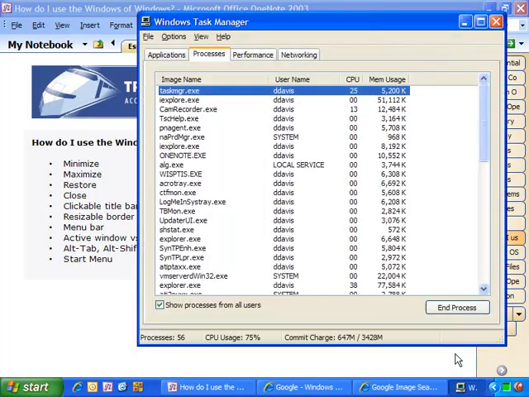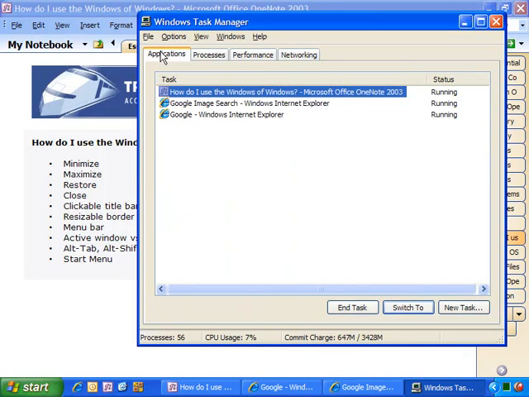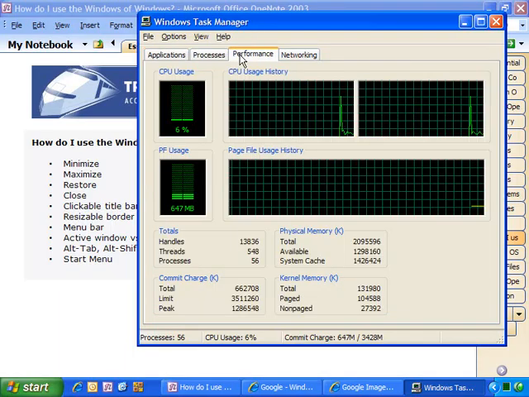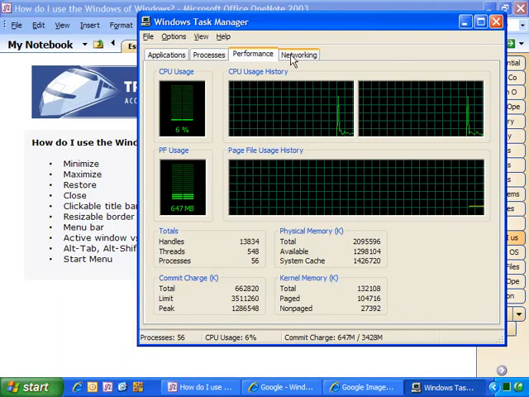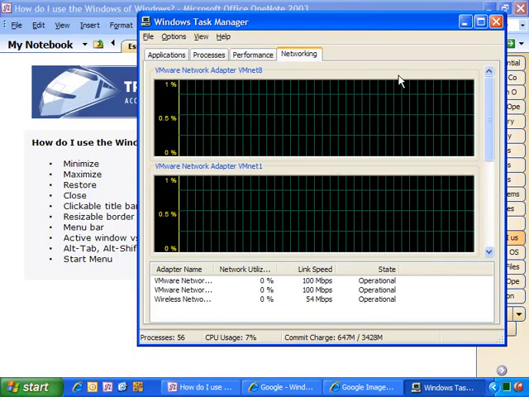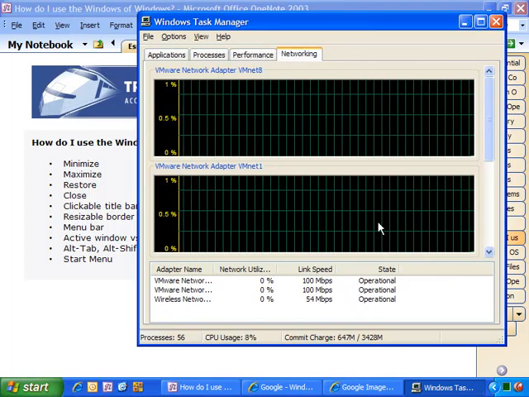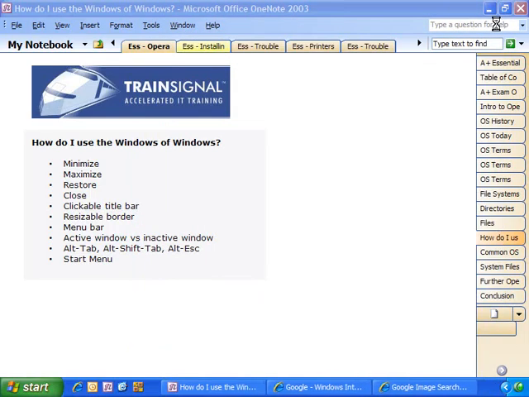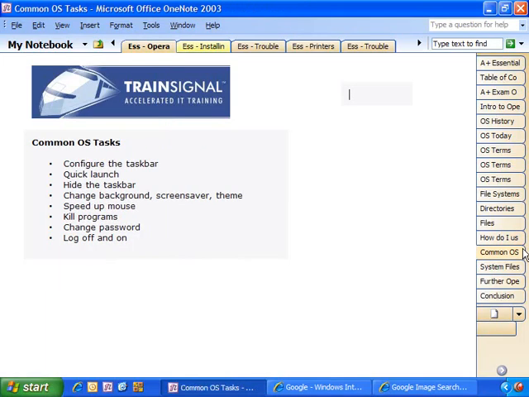If you click on Task Manager, this is a very powerful utility to show you what processes are running, end processes, show you what applications are running, check out the performance of your CPU, your RAM, or your networking. We'll go into this utility more in our troubleshooting video. All right, for now, let's move on to our next slide. And we're going to talk about some common operating system tasks.